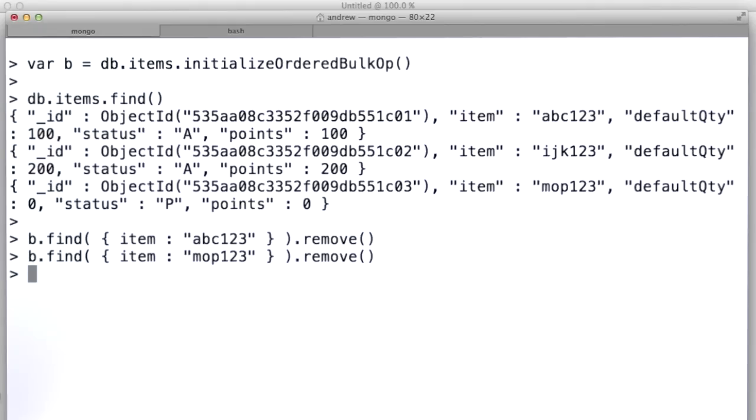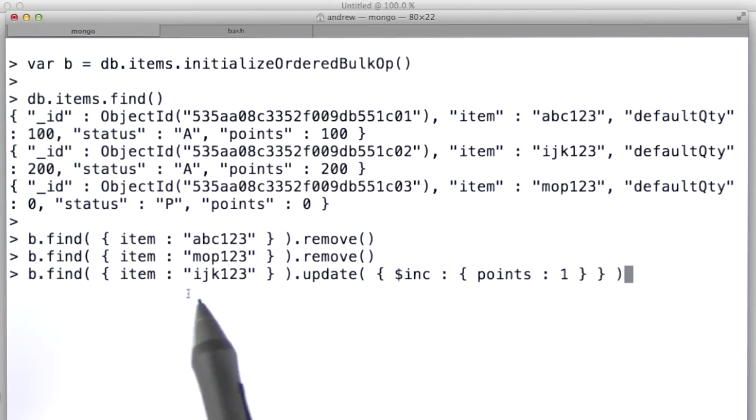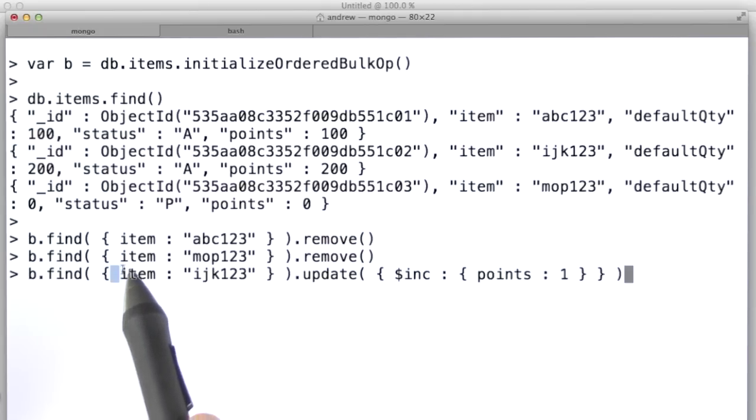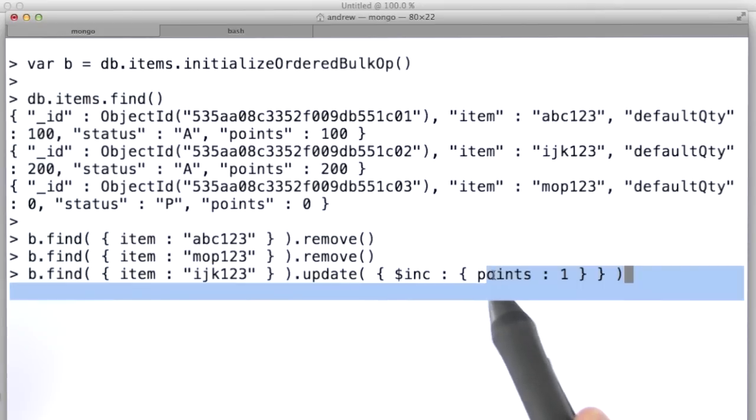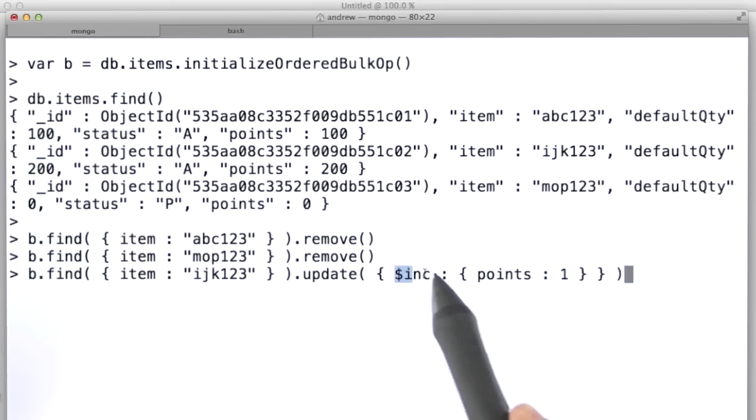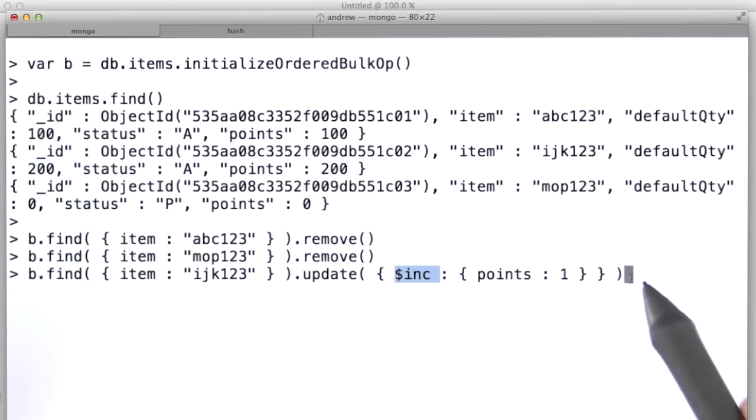And then maybe we want to do an update. So let's do an update. Here we're going to find documents where this criteria is met, and we're going to update them. We're going to add one to points. And $inc, we cover that operator, which is an update operator, in a separate lesson. But that's what it's going to do. Okay, so that's my batch of write operations I want to perform. So let's go ahead and execute that.